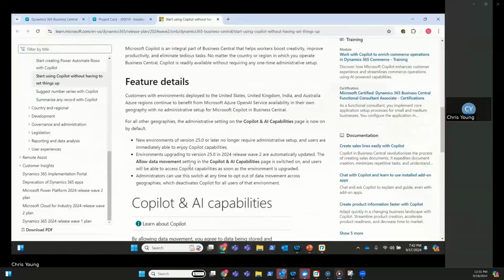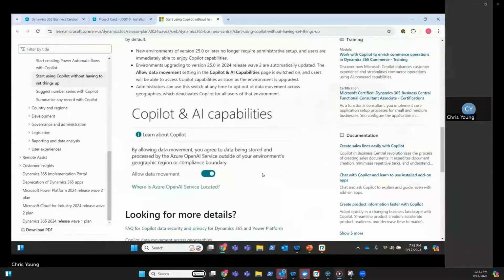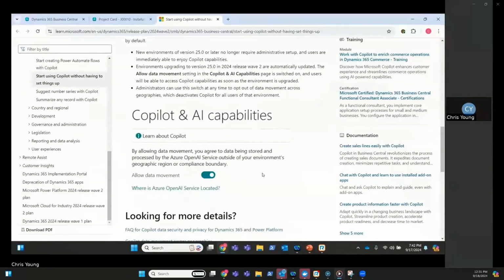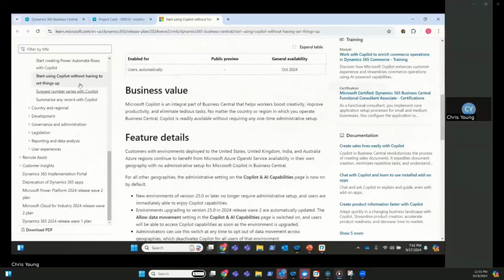The allow data movement setting in the Copilot and artificial intelligence capabilities page is switched on. Now, your admins could turn this off if they want to opt out of being able to use it, but this functionality will be automatically turned on, so Copilot will be there for you, and that doesn't require additional licensing like it does if you want to use Copilot with Microsoft Word. It's part of Business Central's foundation.